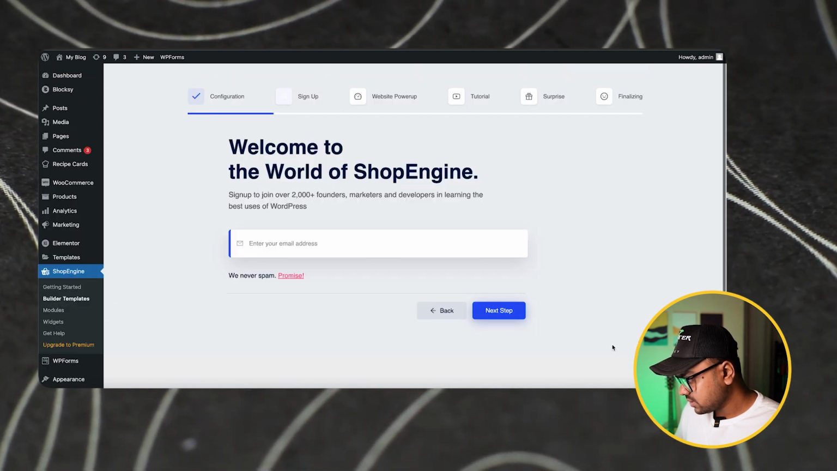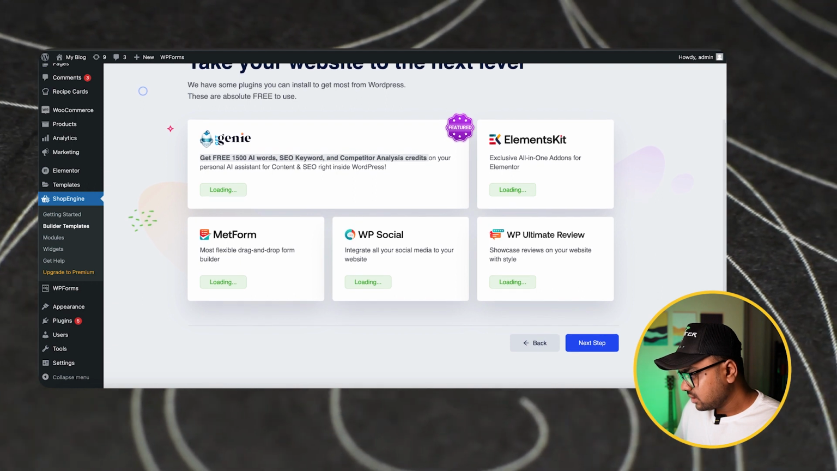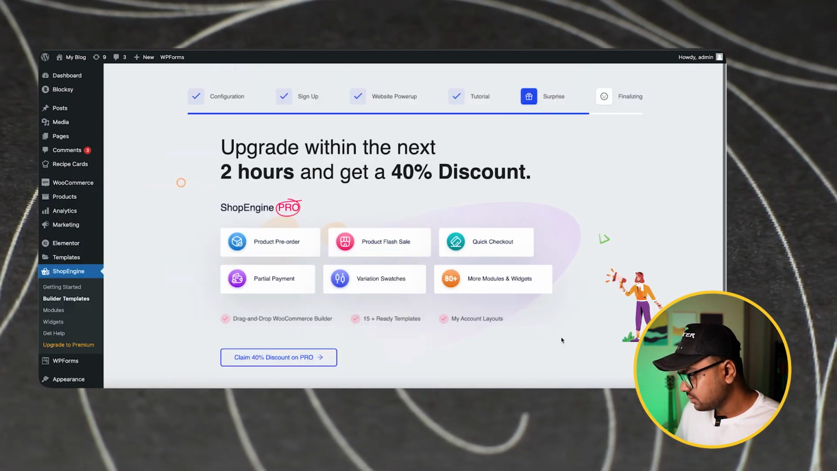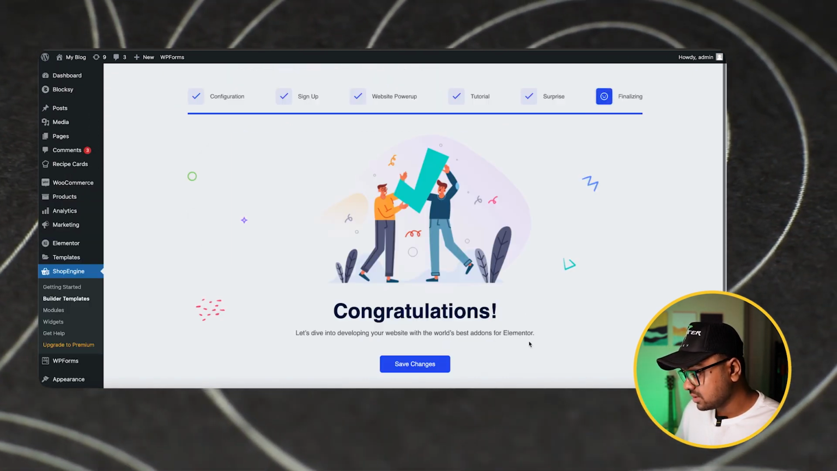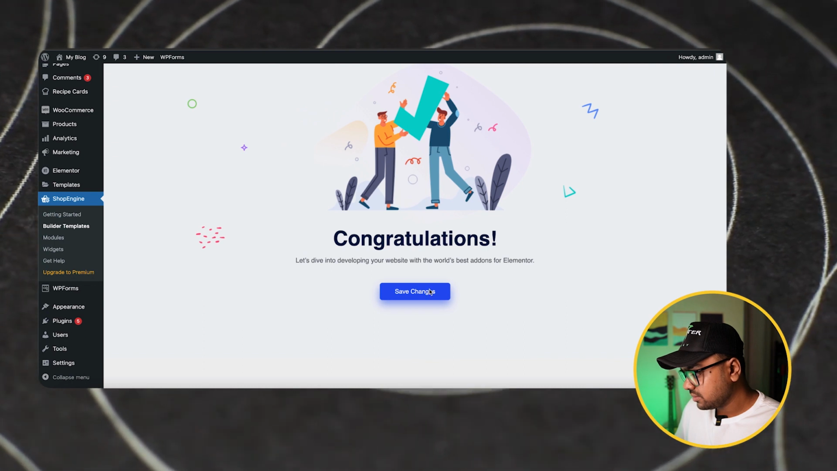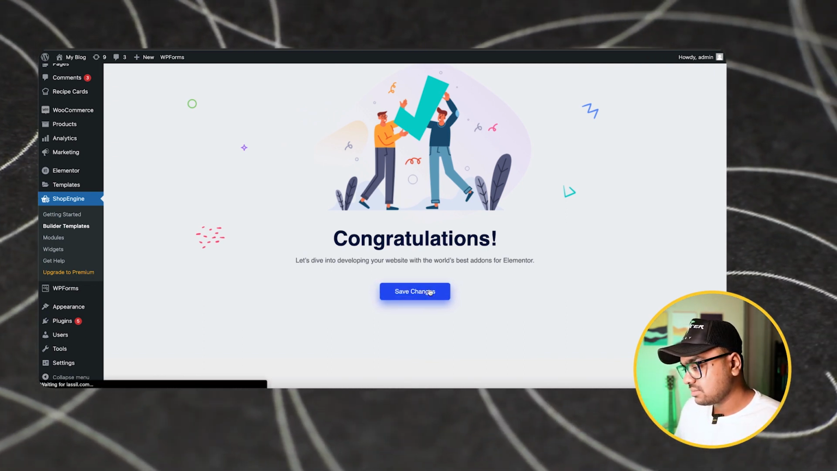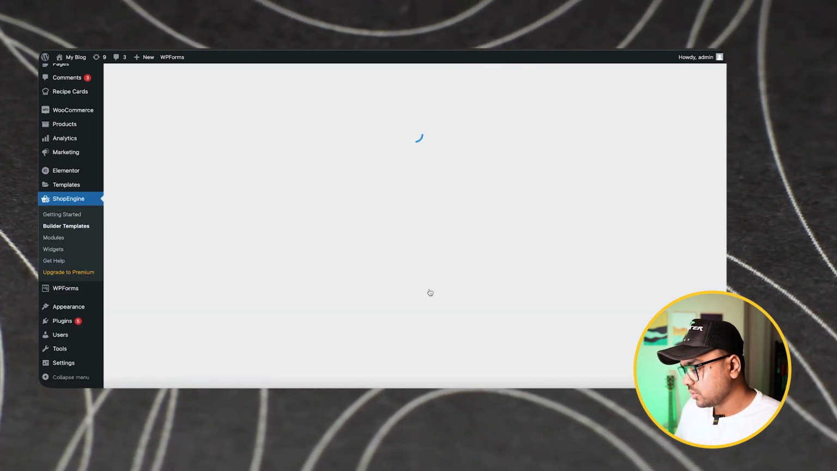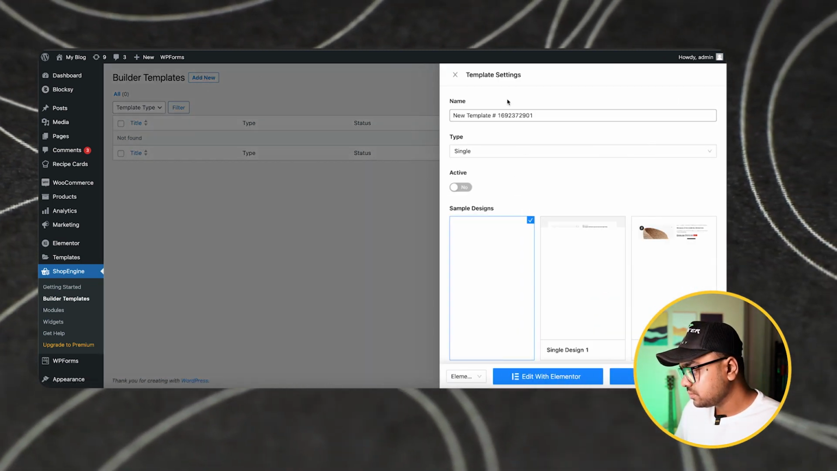So this is for the first time. Next step, and again next step here. Okay, next step. I am using this for the very first time, for that reason this is showing up. Maybe on your end it will show only one time, and after that you just go directly to the builder template window. So here's the builder template window, and you need to click on add new.